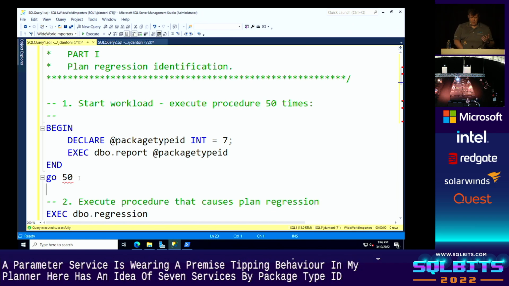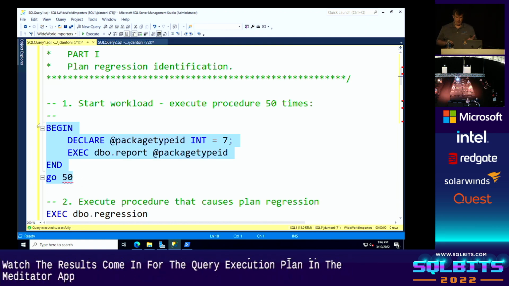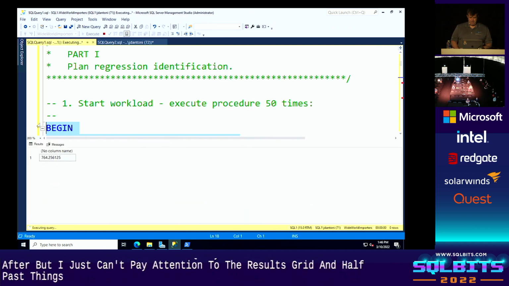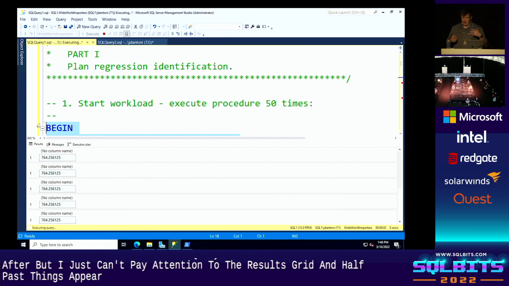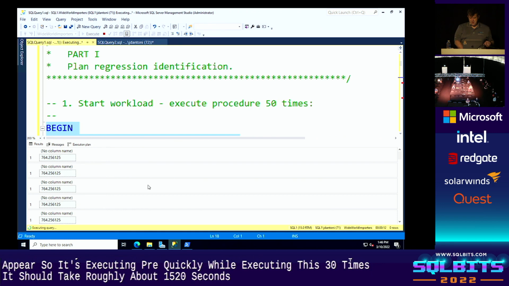And what we're going to do is just kind of watch the results come in for the query. We'll look at the execution plan and the metadata after, but I just kind of pay attention to the results grid and how fast things appear. So we see it's executing pretty quickly. We're executing this 30 times. It should take roughly about 15 or 20 seconds. 15 seconds. So relatively quickly.